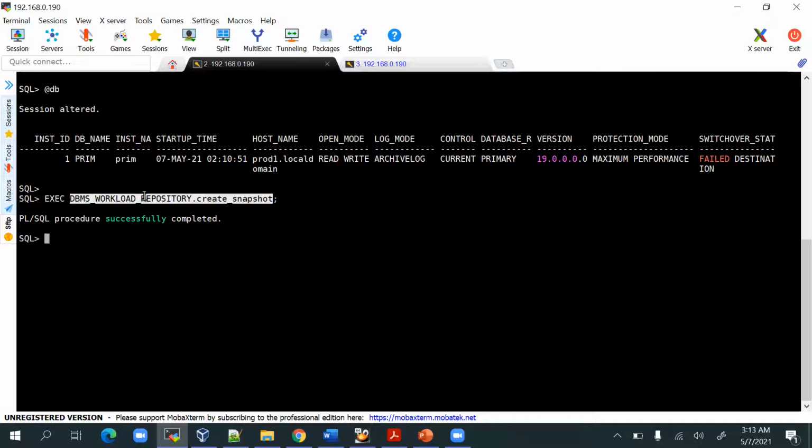Snapshot is nothing but a photocopy of your current database information. At a particular time, what your database is doing, what are the top wait events, what are the top user requests. That information is kept in the repository, and that state is called your snapshot.